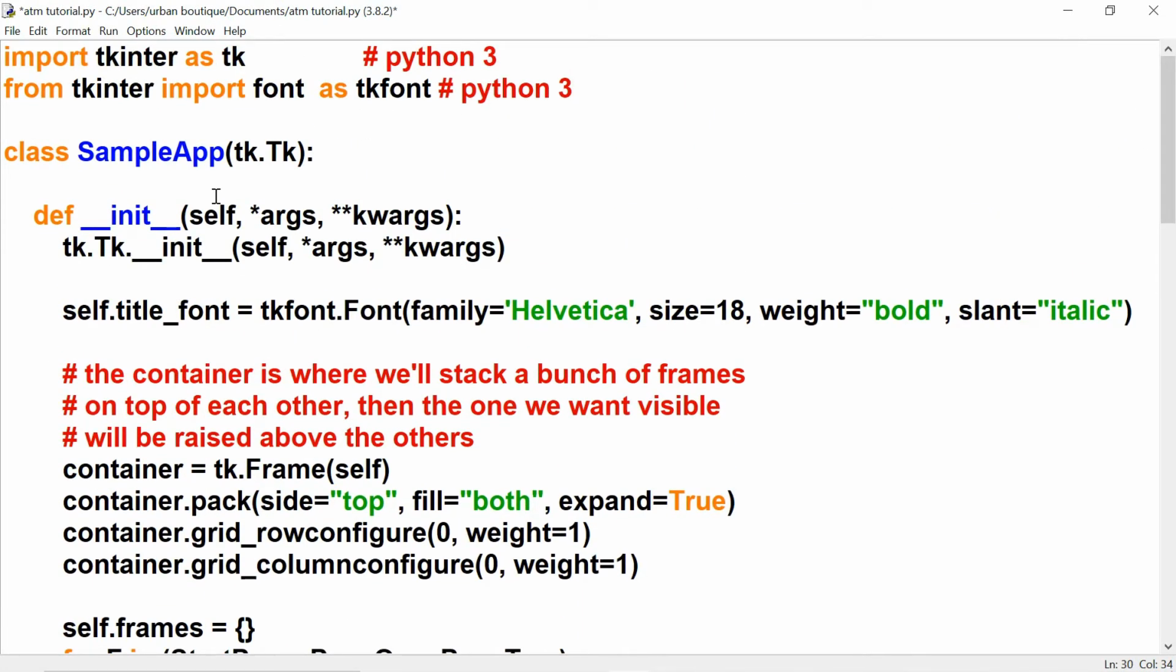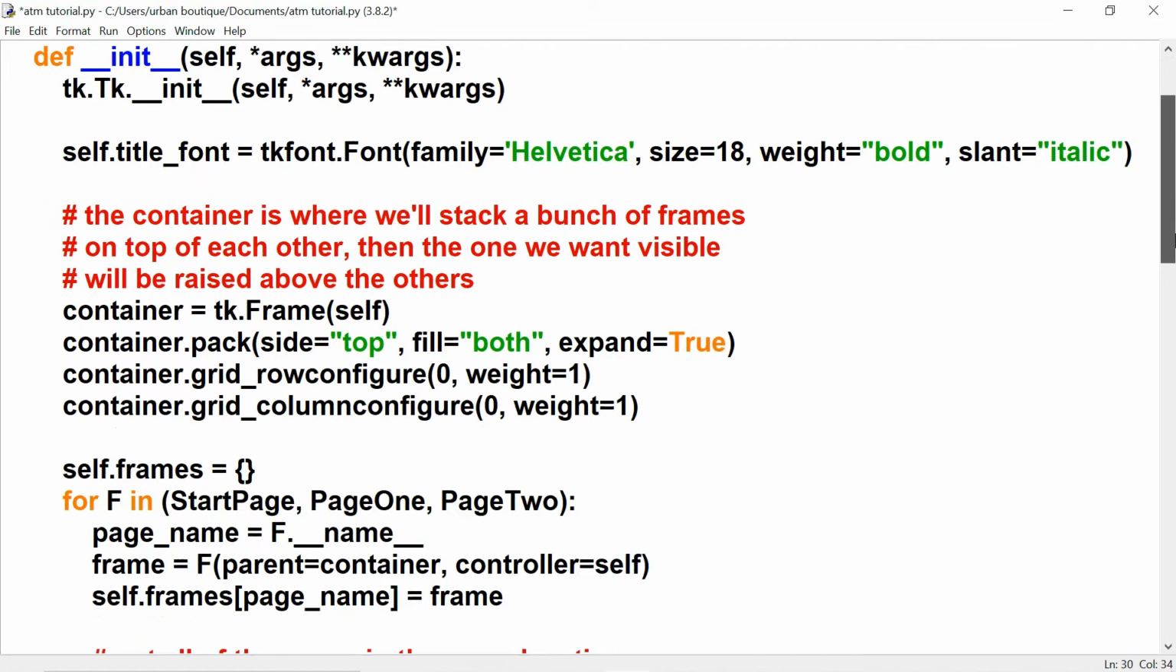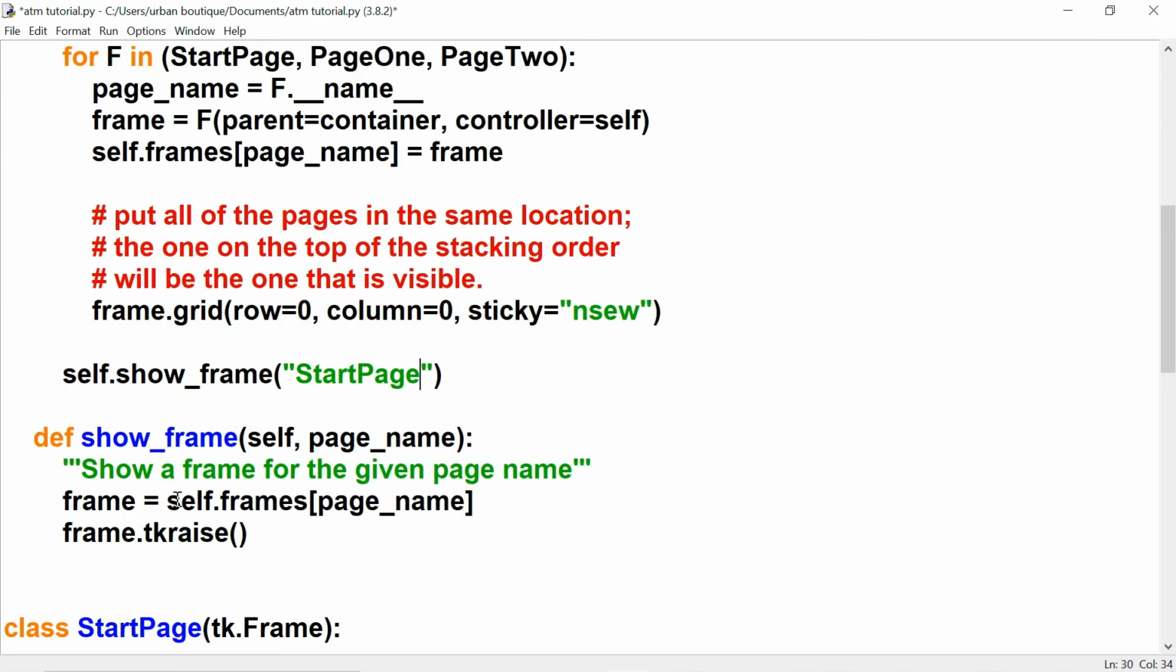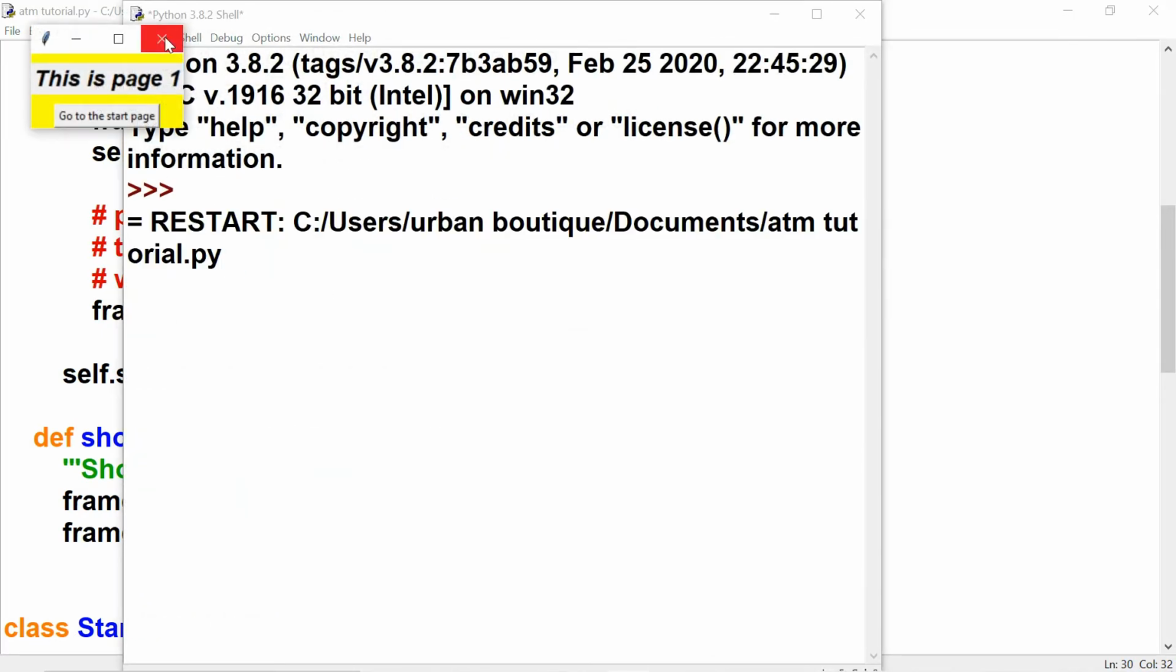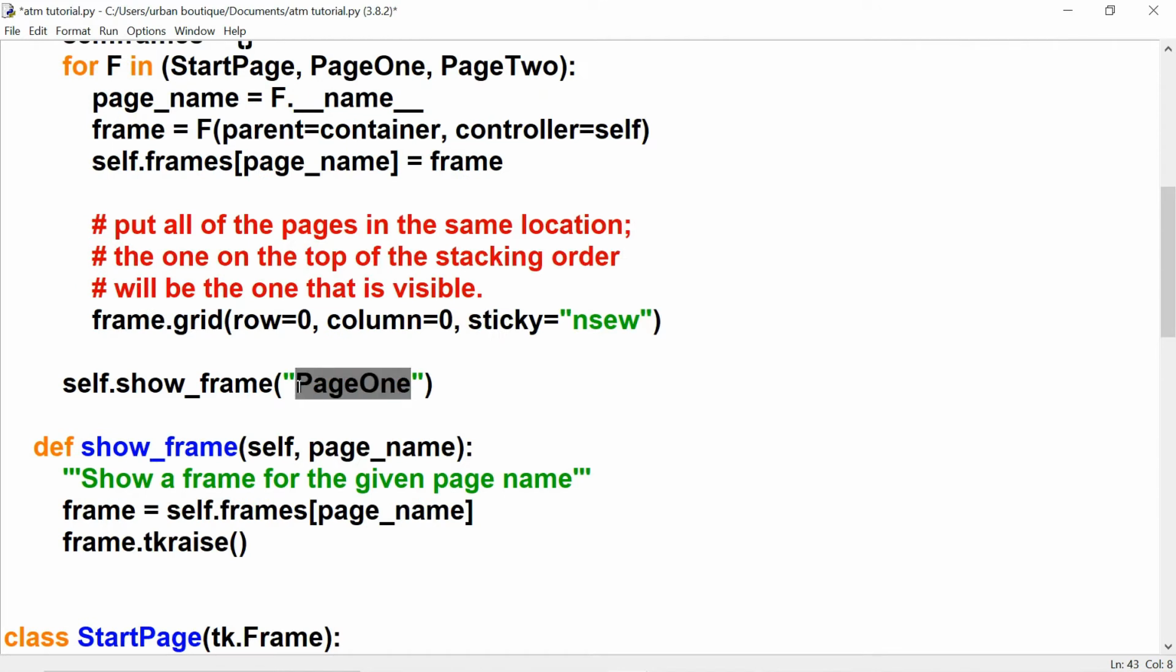This class sample app is the one responsible for placing a frame on the screen. So here they create a frame, they call it container, and then they create a method show frame that adds another frame on top of that container frame. To do that, they call the function, and then they add the name of the page that they want to be the one to display. In this case, we have the start page. That's why that page is the one that displays when we first run this project, but we can change it. So now when we run this again, page 1 is going to be the one that displays. Let's change this back to start page.